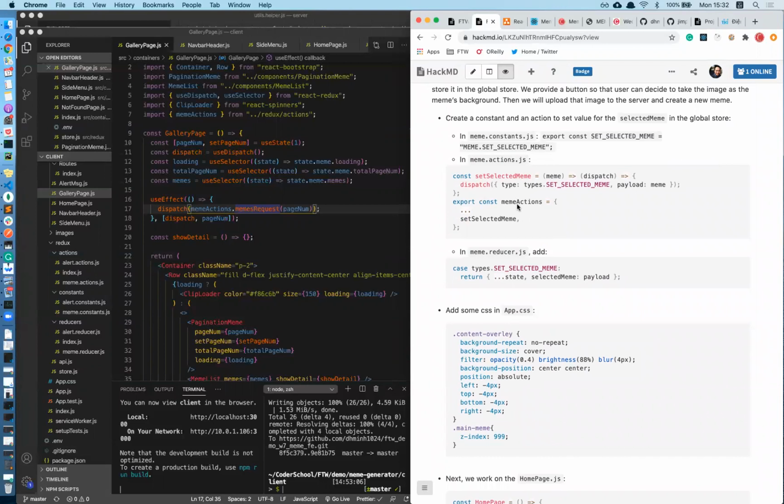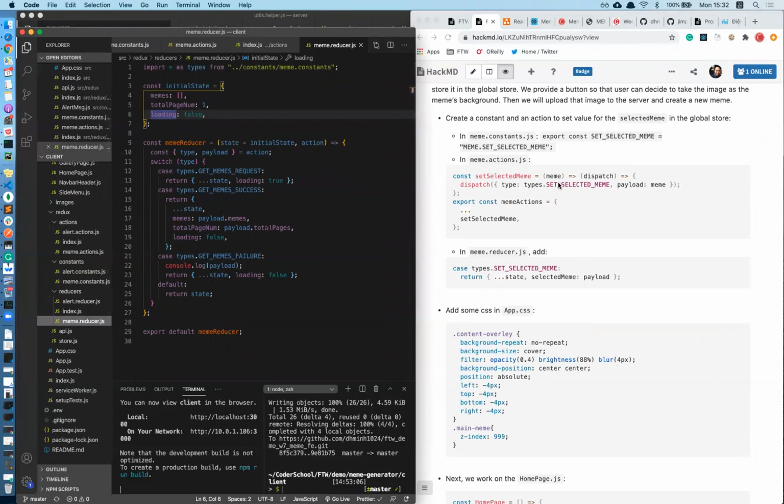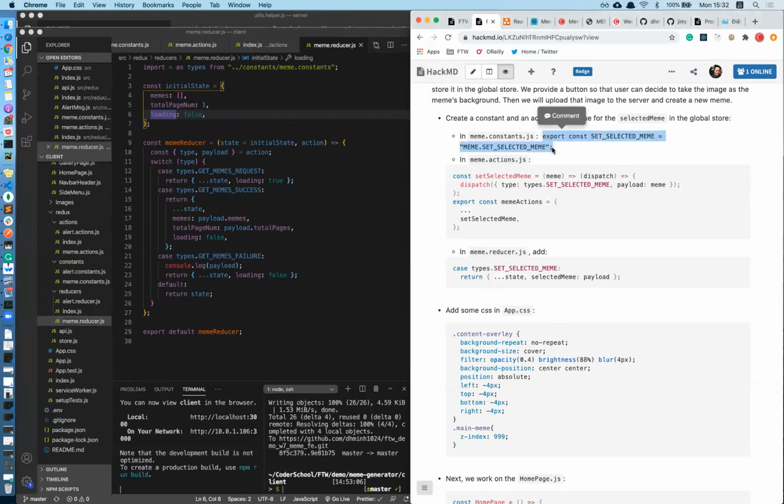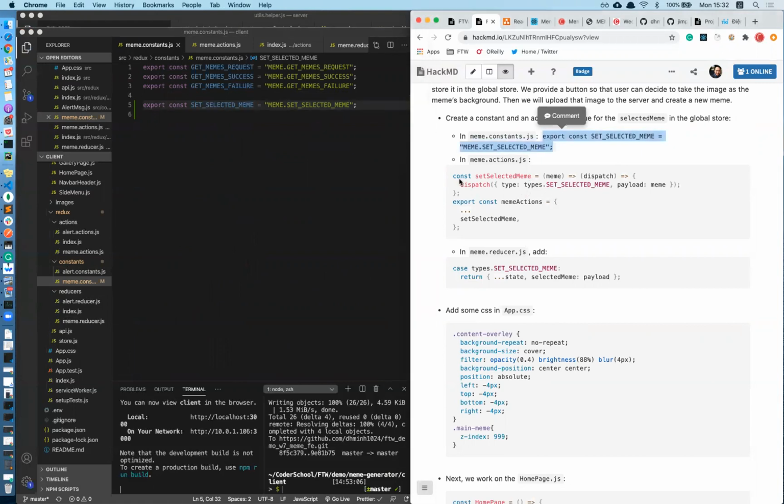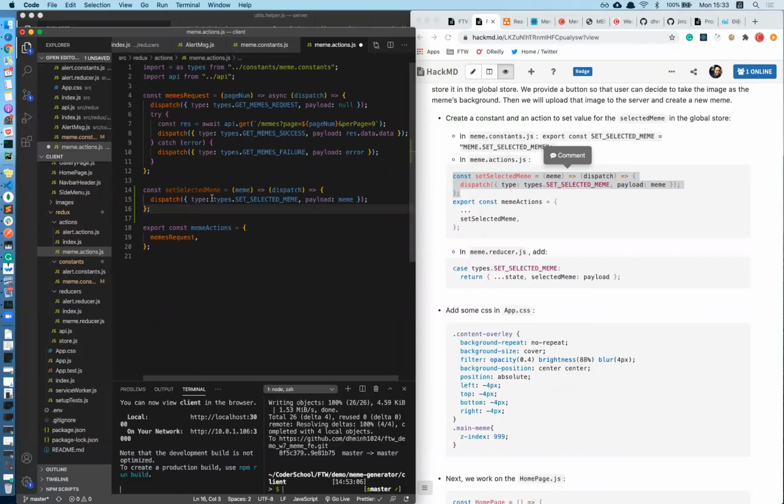Okay, so here, to create a selected meme in the global store, the meme reducer store here, we're going to create an action to set the selected meme. But this action is a little bit different than the normal action. In this action, we don't need to connect to the server, so everything is still on the React side. So we don't need request, success or failure. Right? We have only one action to set the value for the meme. And this doesn't require any API call here. In the meme action, we add a function called setSelectedMeme, and here we just dispatch the set selected meme with the value that we want to set to the meme in the global reducer store.